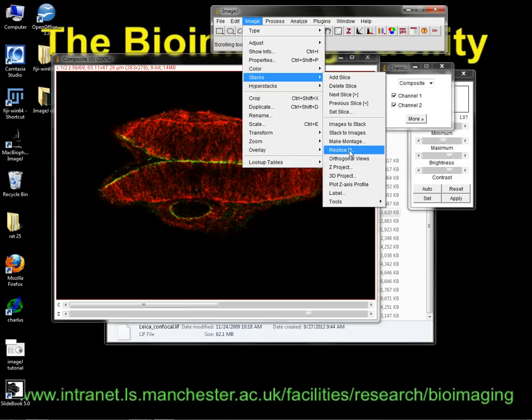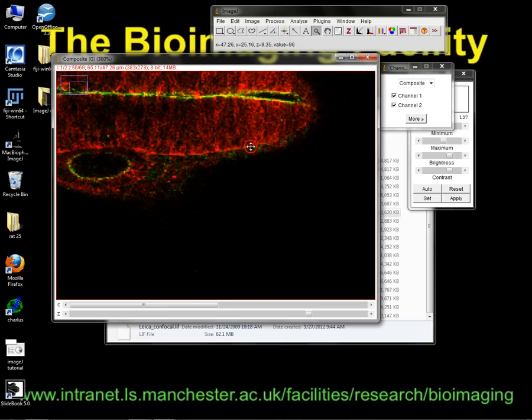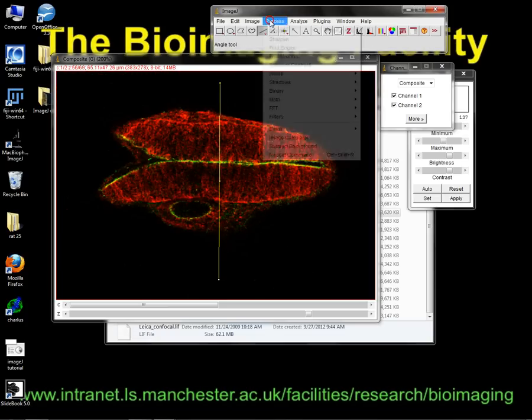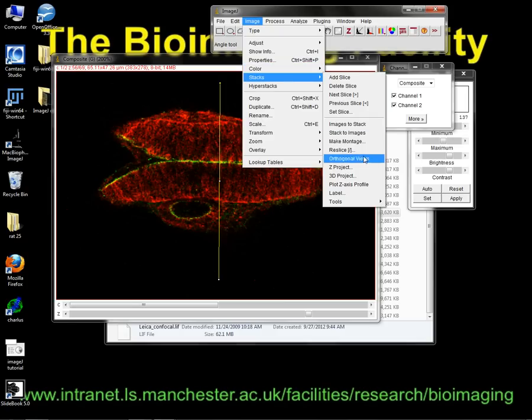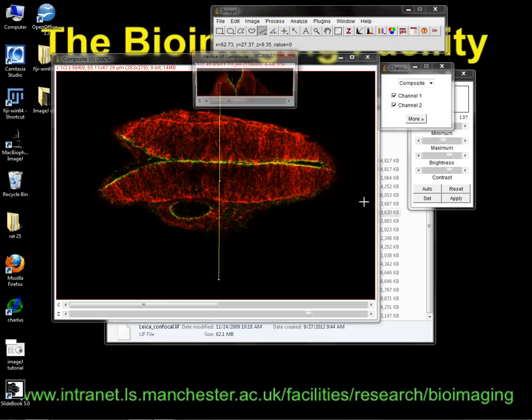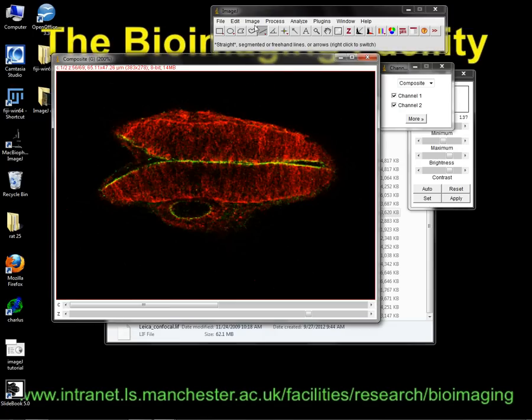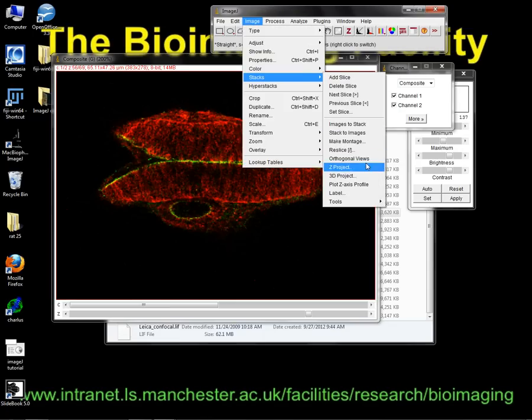You can reslice it to cut through the image in different ways. So if we take this tool and we say, oh, let's have a look through there. Image, Stacks, Reslice. That's what it looks like if we cut that like a pie, straight through there. Okay. It's also possible to do orthogonal views.